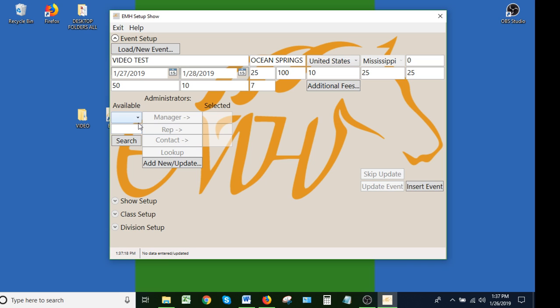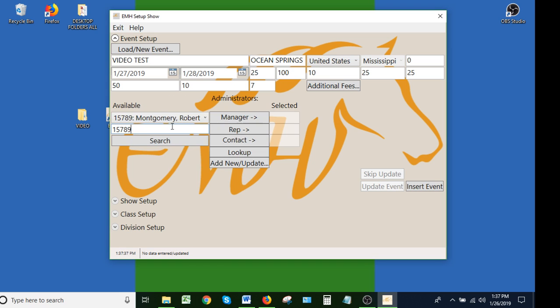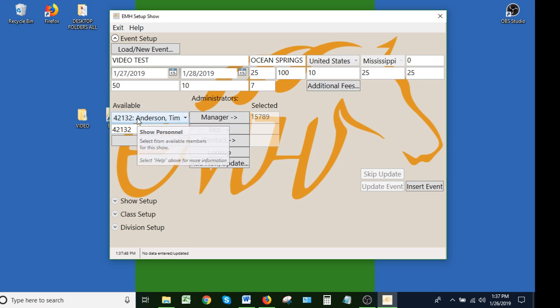Here, this is the information that we need for NRHA. You need your show manager's name or number, your show rep's name or number, and your contact is going to be your show secretary. So we're going to do our show manager is going to be Robert, so we're going to click him. You have to click on the name and then put him here. Our show rep, okay, click on Tim's name and put him here.